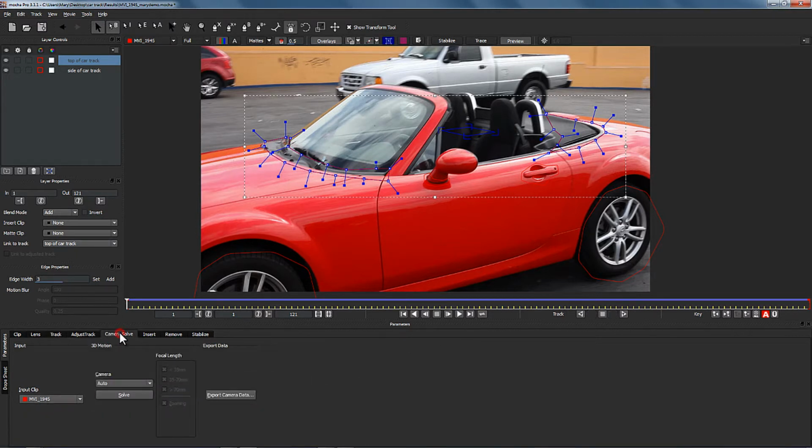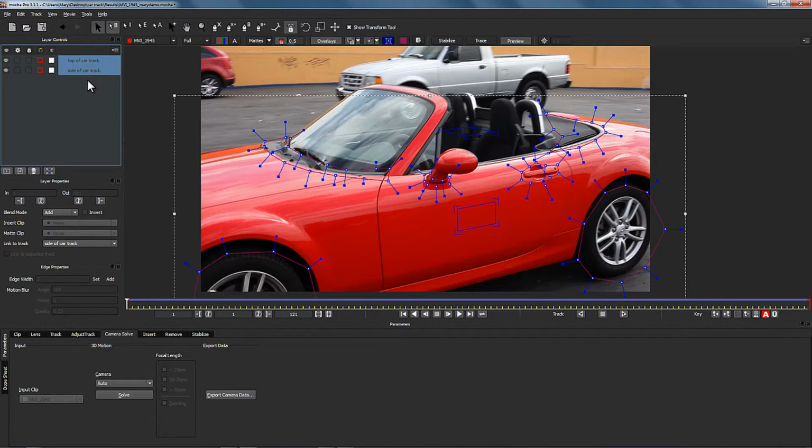Alright, so from here we're jumping over to the camera solving tab. We're going to make sure that we select both of our non-co-planar planes because this is a handheld camera. We're going to need two non-co-planar planes to solve, okay? If it were on a tripod, we'd only need one. Now I'm just going to leave this on auto and hit solve, okay?